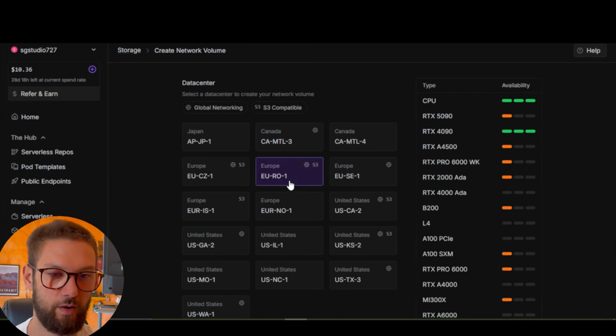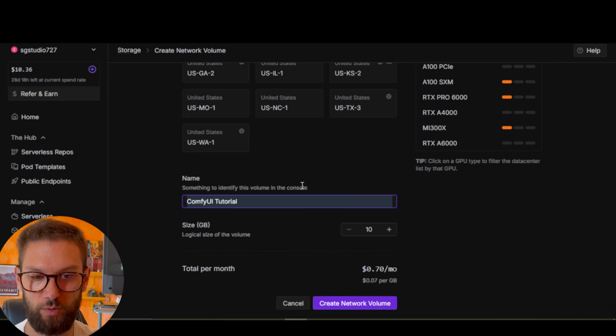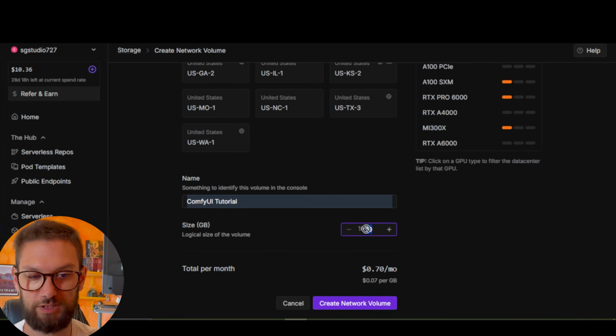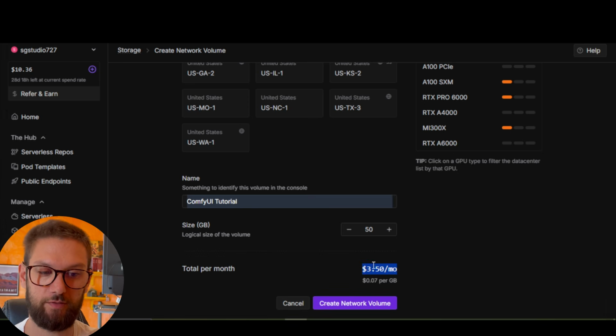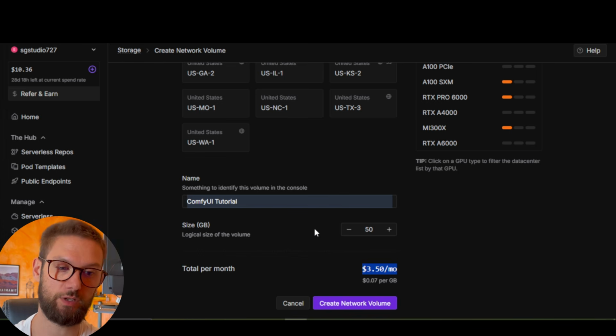So for now, I will use this one. I will give it a name. So ComfyUI tutorial is more than fine. And I will add some gigabytes of volume to my storage. So to start, 50 gigabytes is enough, and it will cost you $3.50 a month. So 0.07 per gigabyte. And you won't spend the 3.50 right away, but you will spend as much as you use it.